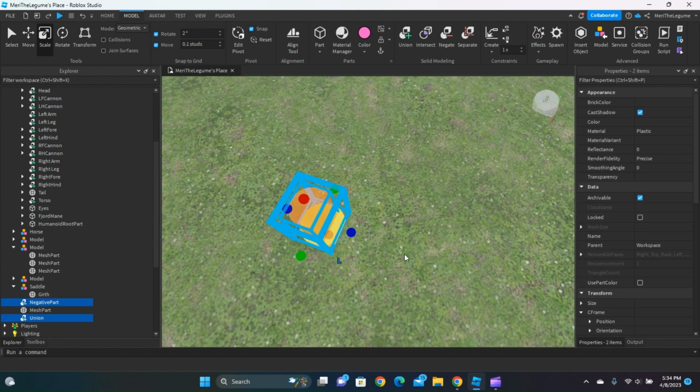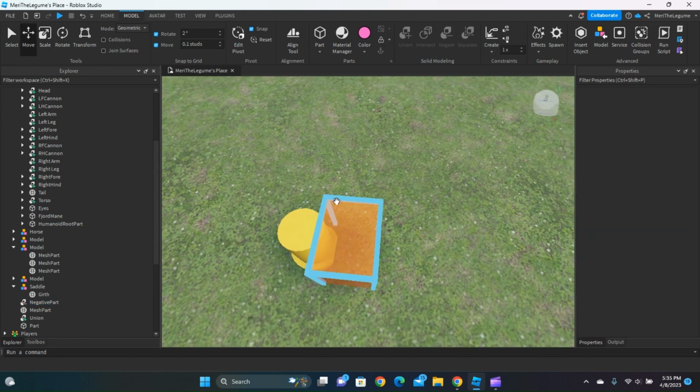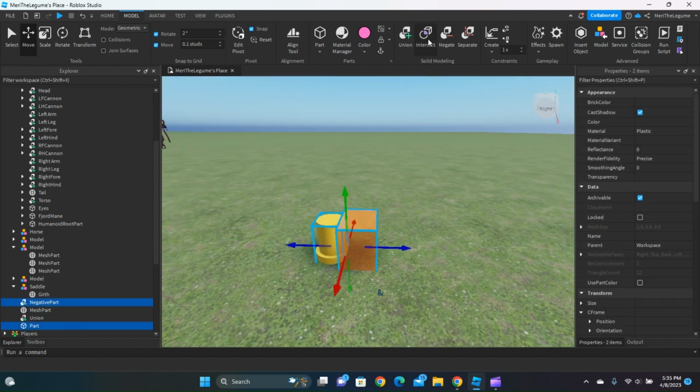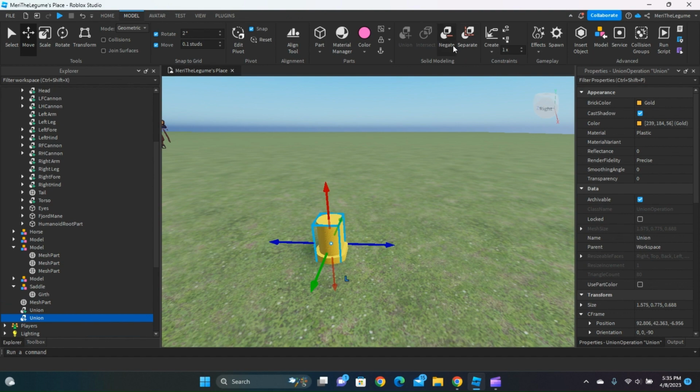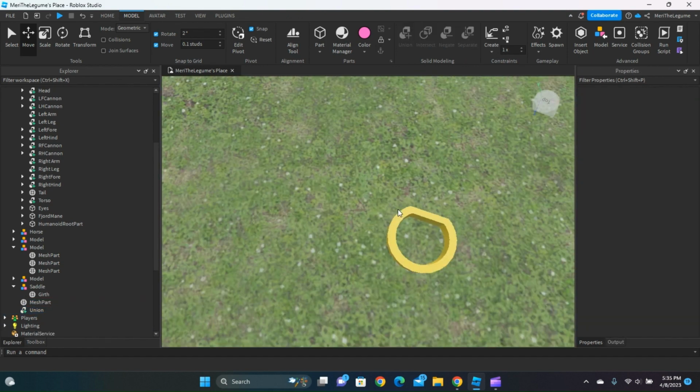Then if I negate this piece, I can do another union with it and make a more complex hole. I actually messed up a little bit on that one. I think I want this to be a little bit shallower once again, so I'm going to pull this out and try that one more time, and hopefully that will come out a little bit better. And there you go. Now you have a half of a Snaffle bit.